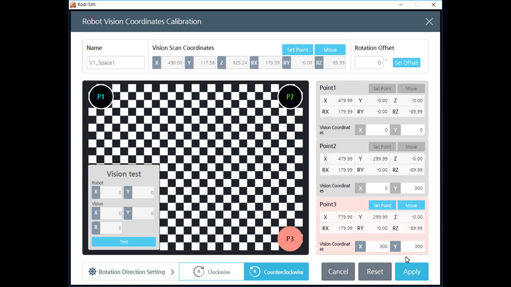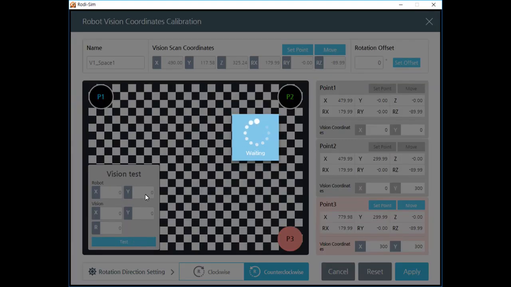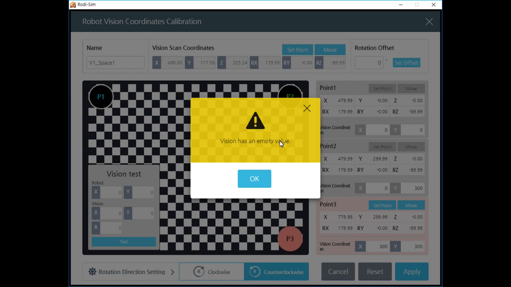After you finish the calibration sequence for 3 points, you can see a pop-up screen for the vision test. If you've done this calibration sequence well and your vision model is finely defined, you can see the vision and robot position data by clicking the test button on the screen. If there is no error with this test, only one step is left to finish this vision setting.